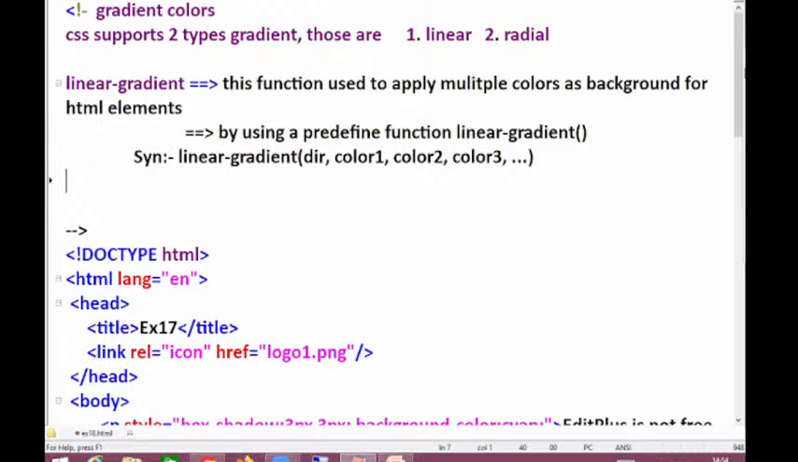Minimum 2 colors, sir, compulsory. If I take a single color, it is the same as the previous examples. So minimum you have to take 2 colors, maximum is your interest. And every color needs a comma after it, don't forget that. And the first property is the direction to apply.